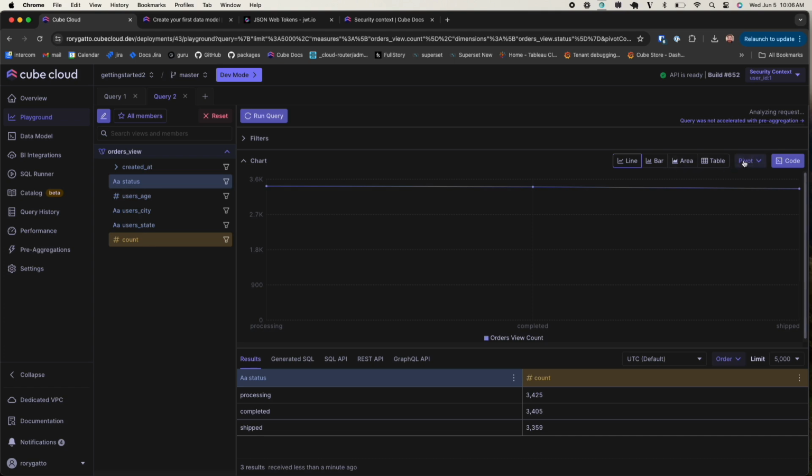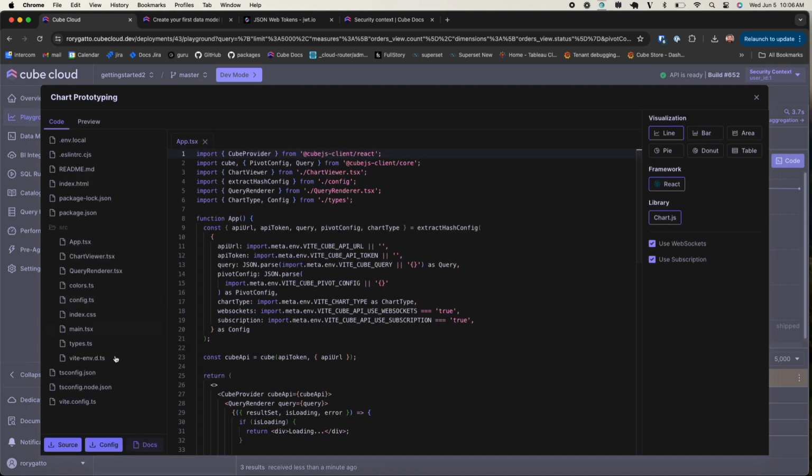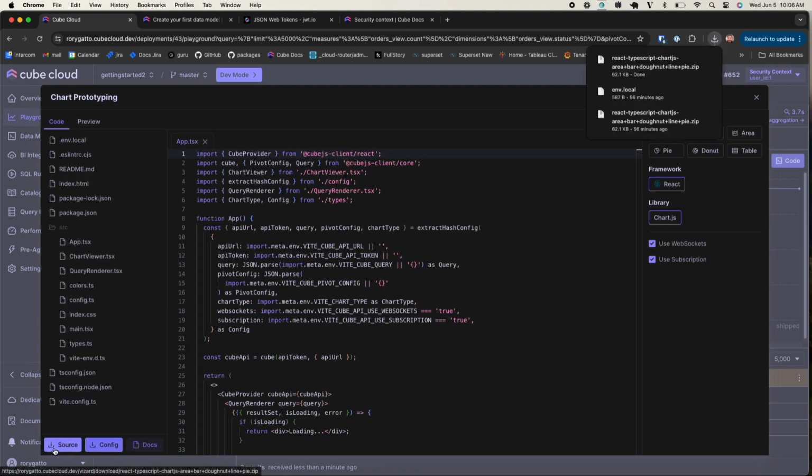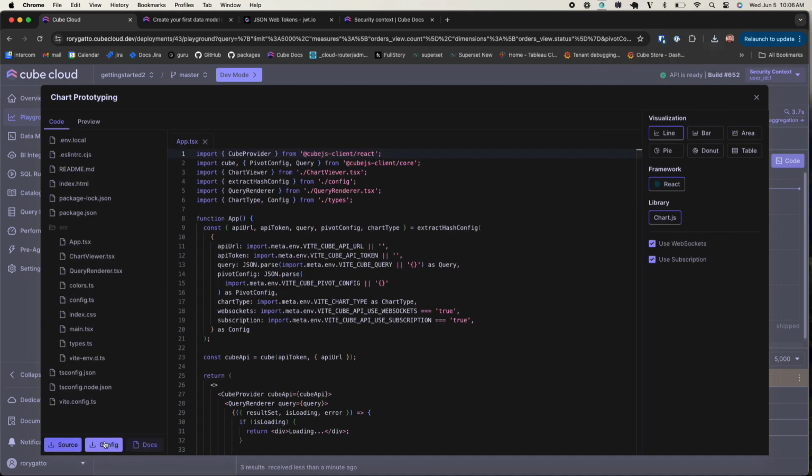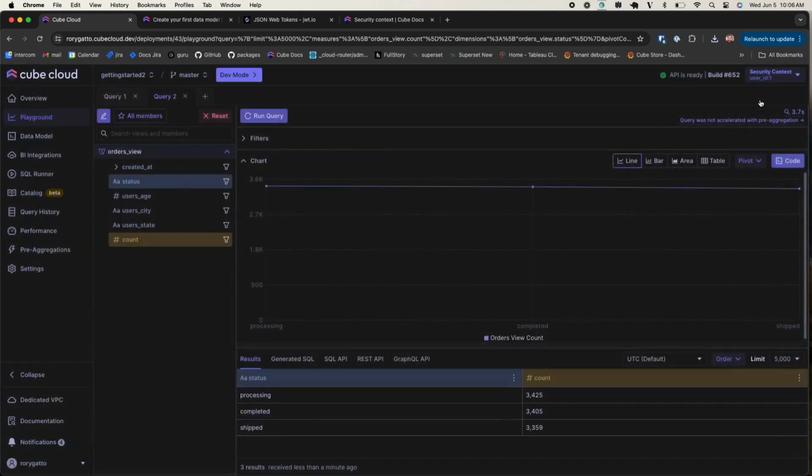And here we can show you the chart prototyping. Download the source and the config. You can see this code here. This is going to be its own little standalone app that you can get from running a query in the playground and then immediately pivoting it to this standalone app.